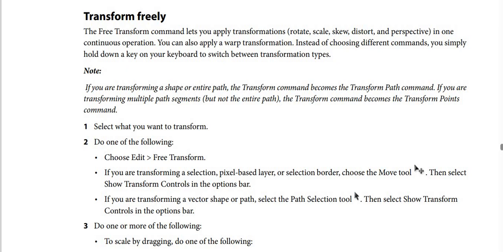And if you are transforming a selection, pixel-based layer or selection border, choose the Move tool and then select Show Transform Controls in the options bar. And after that, if you are transforming a vector, a shape or path, you should select the Path Selection tool, and after that then select Show Transform Controls in the options bar.